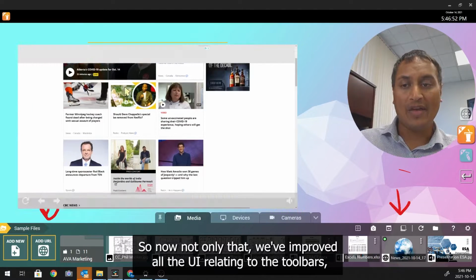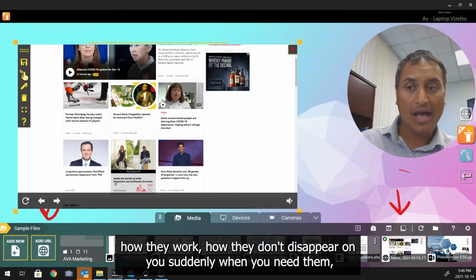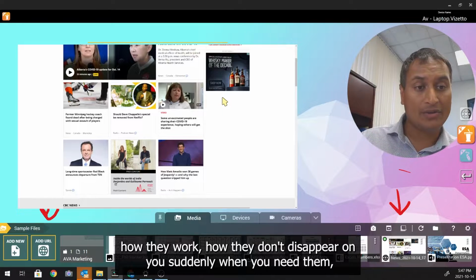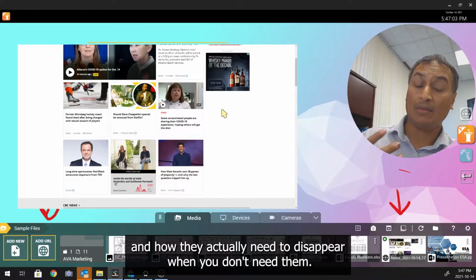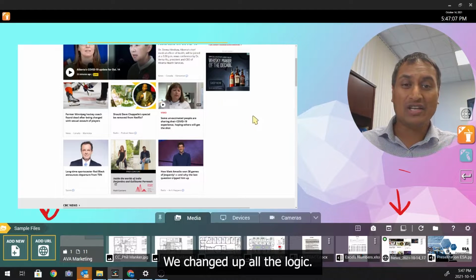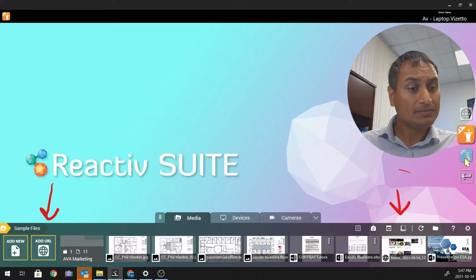So now not only that, we've improved all the UI relating to the toolbars, how they work, how they don't disappear on you suddenly when you need them, and how they actually need to disappear when you don't need them. We changed up all the logic. So a lot of this UI is much more responsive.